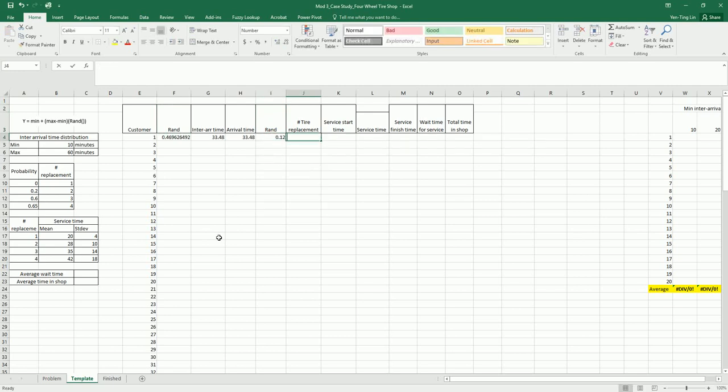Tire replacement is now VLOOKUP. Look up the value. That's always a random number. Second, we need to give it the table. That's this VLOOKUP table. So I fix a reference. And then column index. So we wanted to return the second column in this table. So 2. And as before, it's an approximate match, so it's true. Okay, so here we go. So you can see now it works.